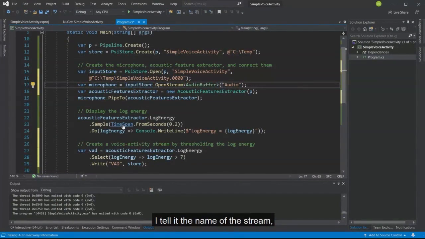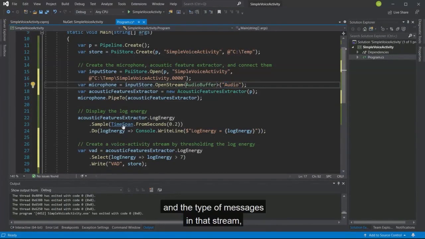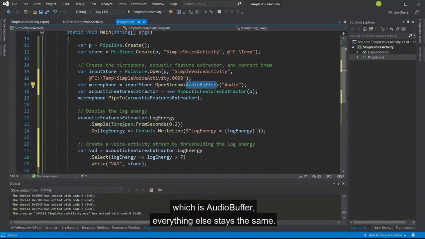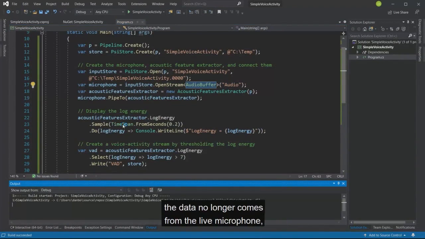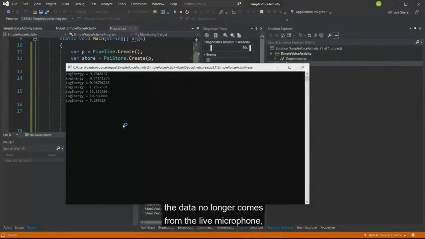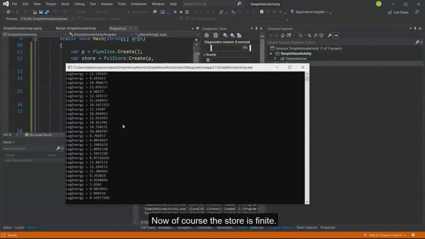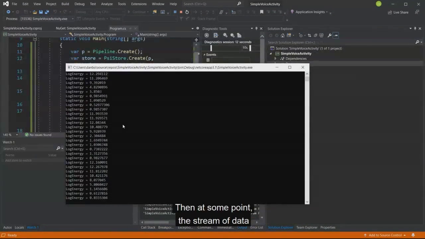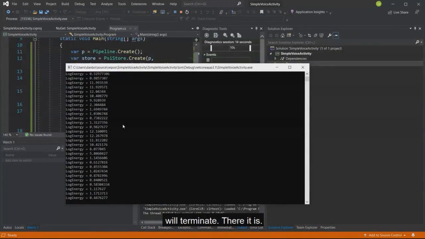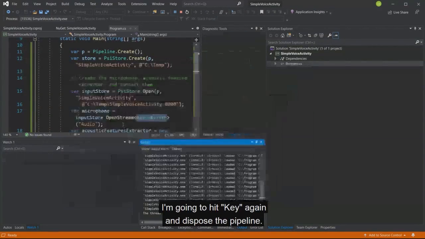I tell it the name of the stream, which in this case is audio, and the type of messages in that stream, which is AudioBuffer. Everything else stays the same. But now when I run this application, the data no longer comes from the live microphone, but actually from the store that we collected a few minutes ago. Now, of course, this store is finite, and at some point the stream of data will terminate. There it is. I'm going to hit a key again and dispose the pipeline.